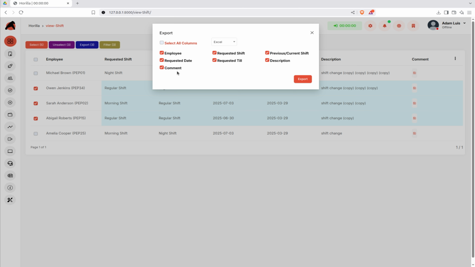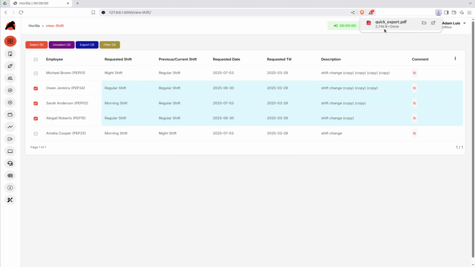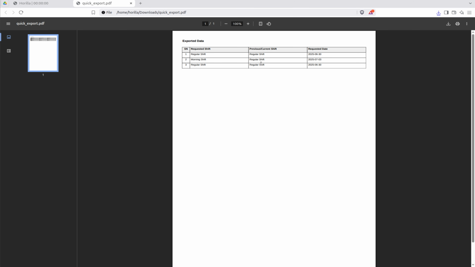If you don't want any fields, please untick the boxes and choose the format and just download it. We have downloaded and we can see other details are not here. Only the selected data are here.